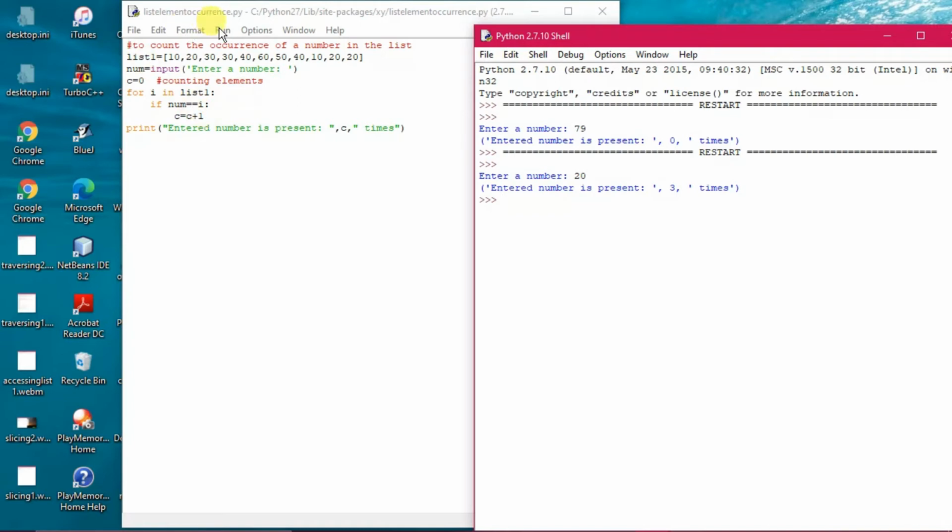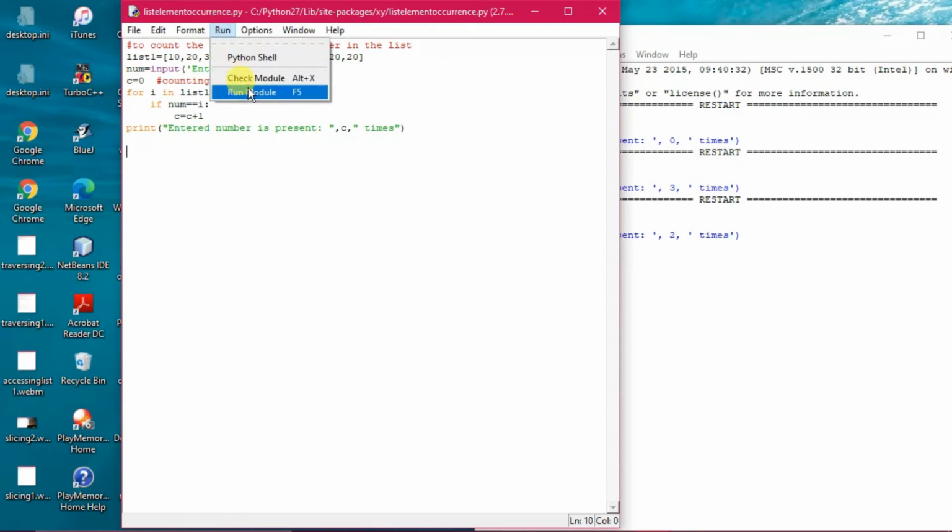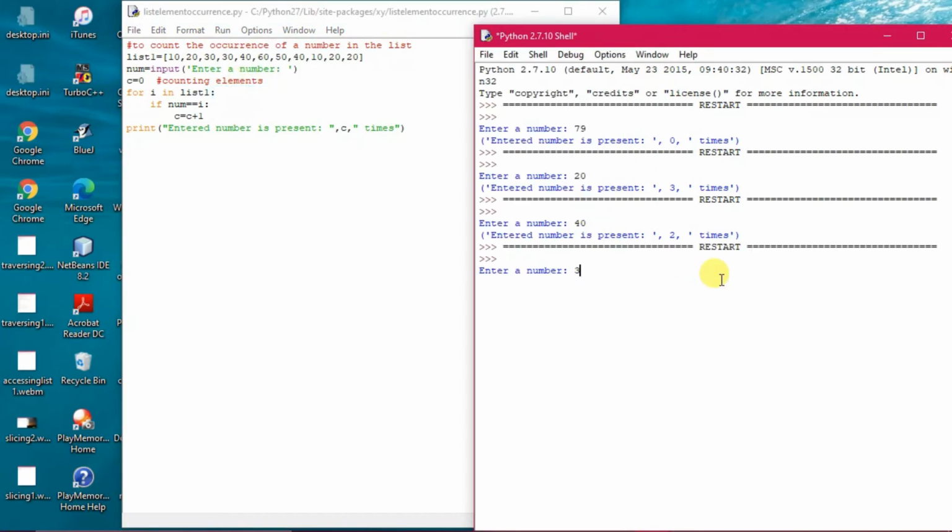Now again, if we run this program and enter 40, let's see how many times 40 appears. 40 appears 2 times. You see in the list also, 40 is appearing 2 times. And if I go for 30, let's see how many times 30 appears. It is also appearing 2 times. So in this way, you can easily develop a program which will tell you the frequency of a particular value appearing in the list.